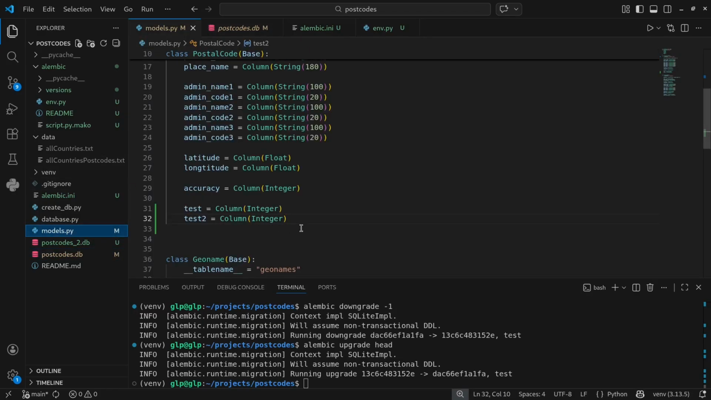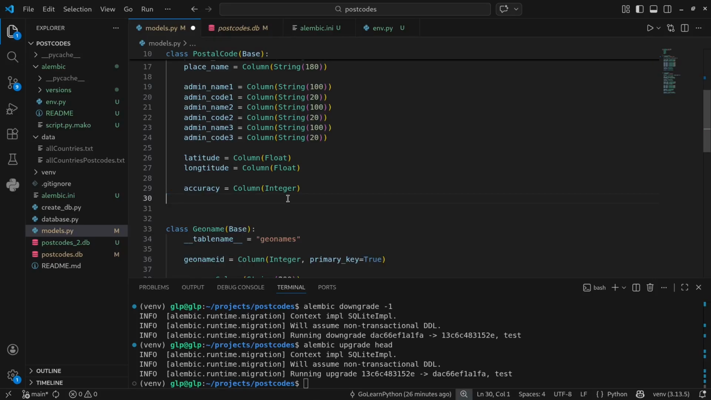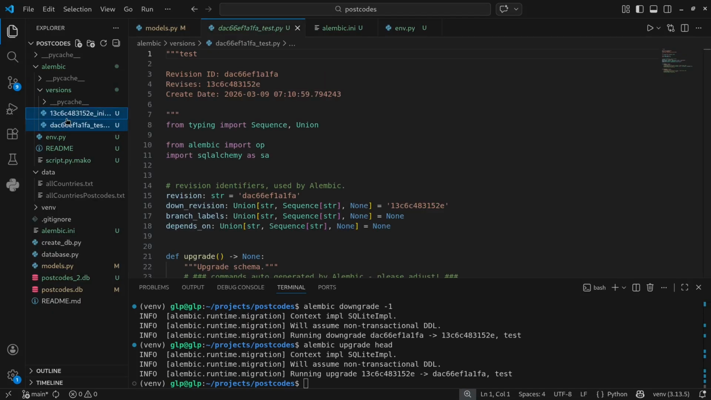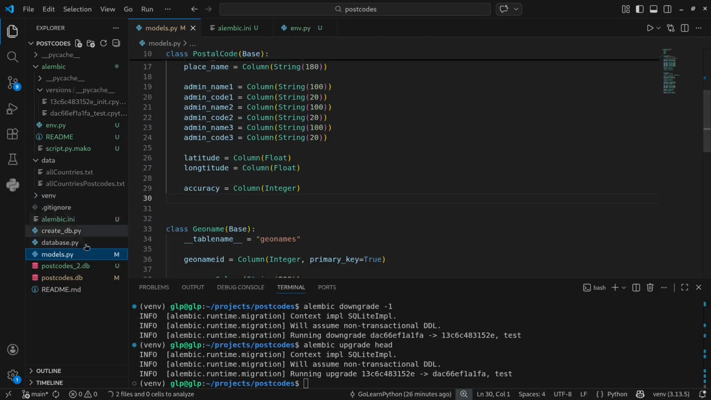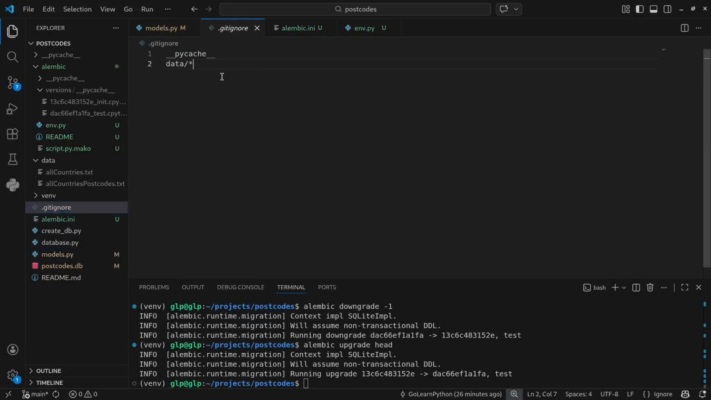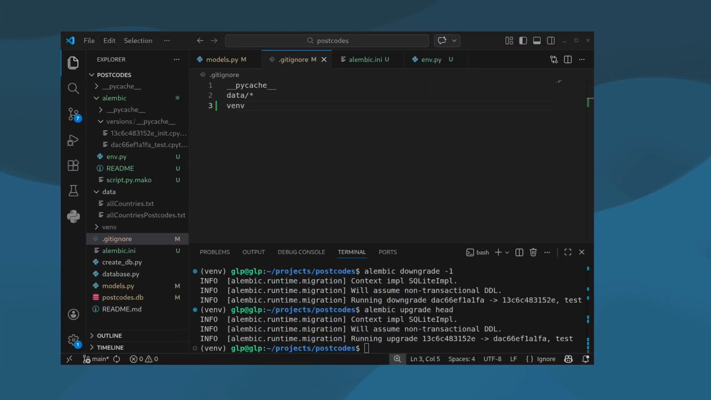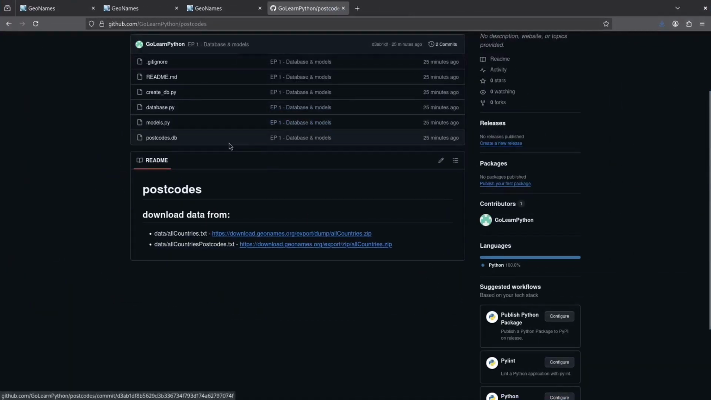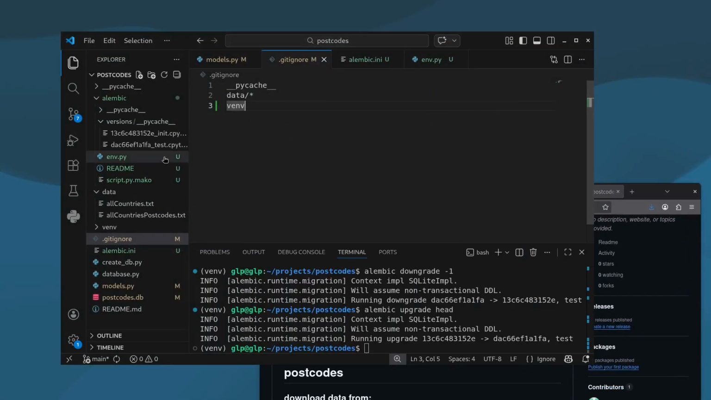So for now, let's clean the project. Let's remove all that. Maybe remove migrations. We'll remove that. Also, I noticed after last episode, I forgot to add virtual environment to the git ignore. But luckily, it did not push it to our repository. But let's add it now.